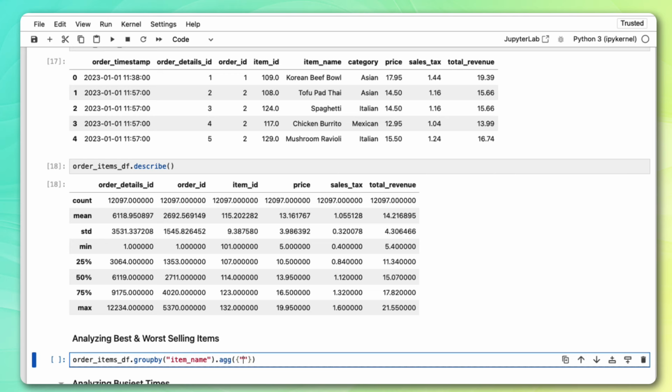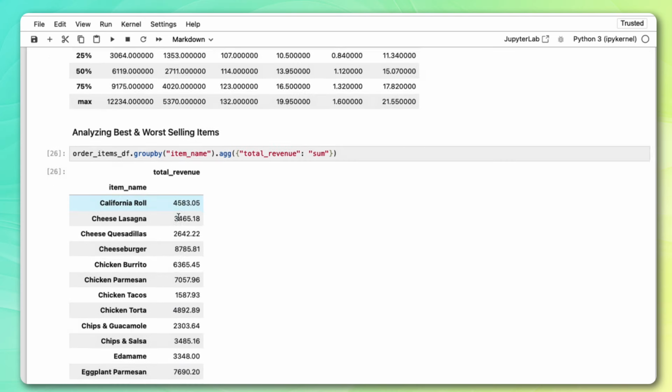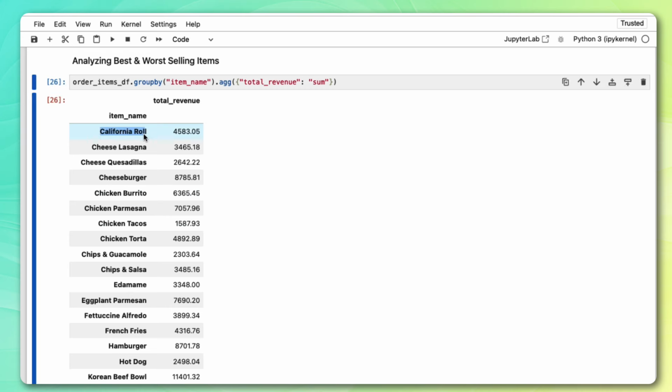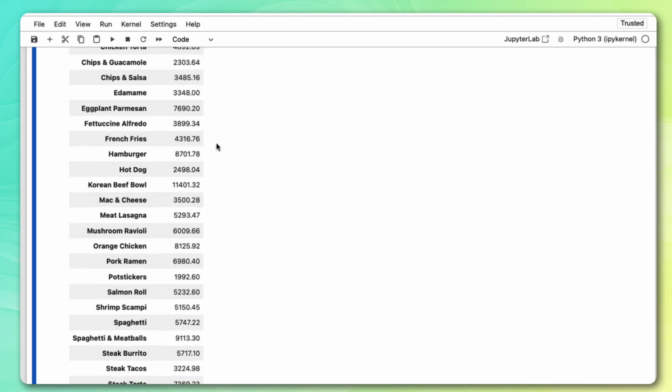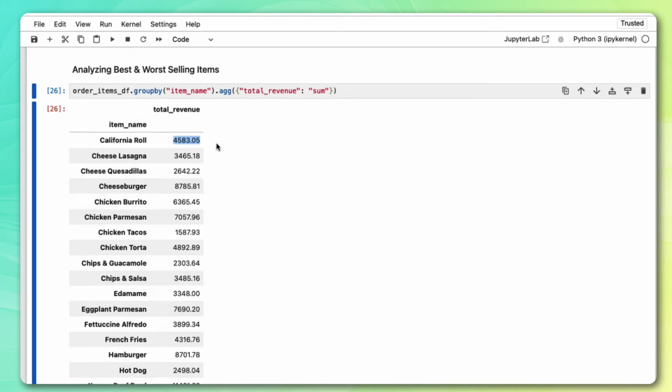So I'm going to specify the column that I'm going to aggregate, so total revenue. And what type of aggregation do I want to perform? We want to look at the sum of revenue, so I'll pass in sum. If I run this cell, we end up with the table that has the sum of revenue for each item. So California roll, for example, sold $4,583. But looking at this data, it's not sorted, so it's very difficult to come up with any insights.